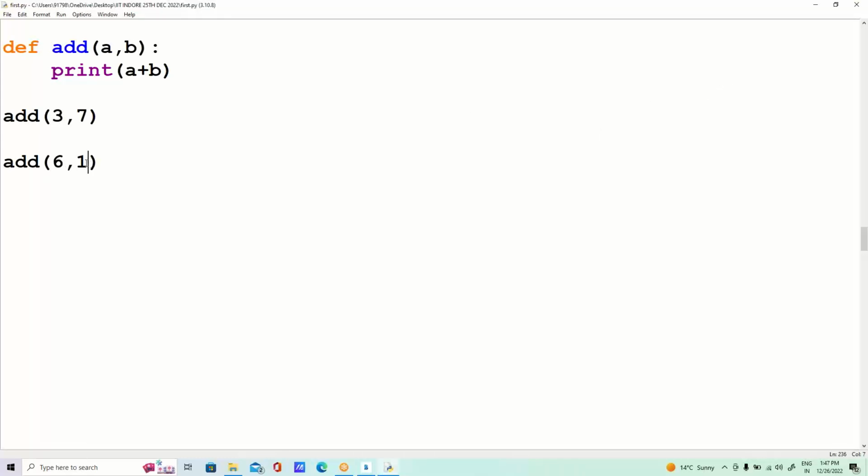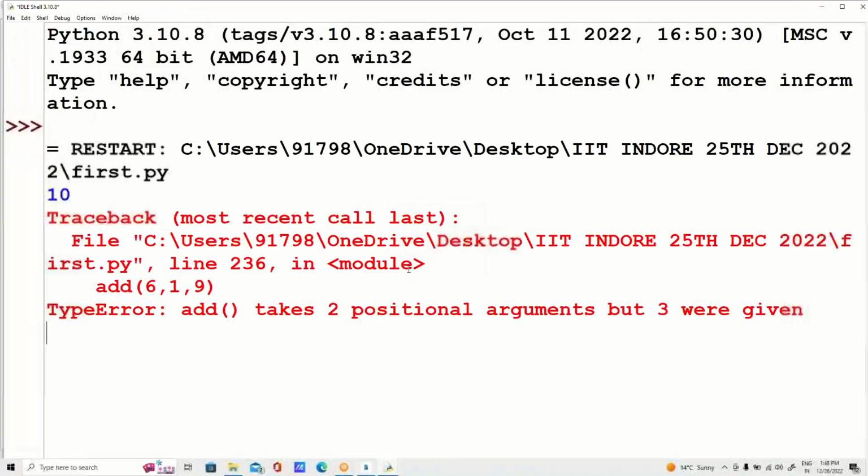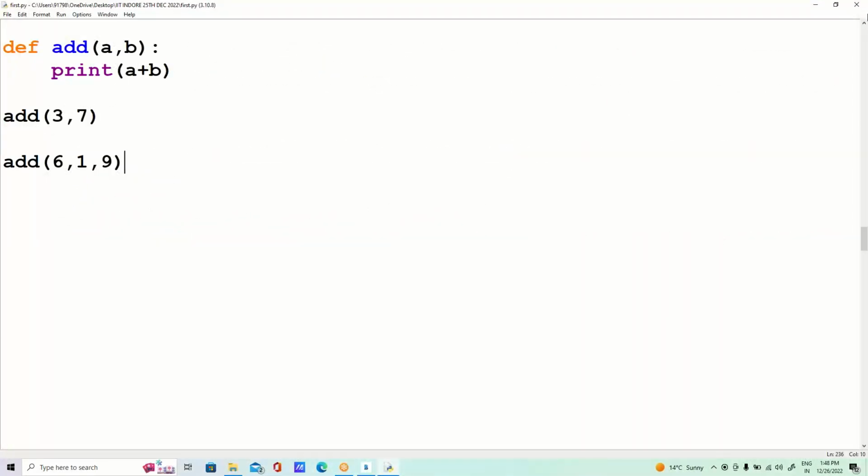If I'm using more than, suppose this time you can see here we have only two formal arguments, but we have three actual arguments here. So in that case, it will generate an error, because it is mandatory that the number of formal arguments should always equal the number of actual arguments. Okay, so that's why it will generate an error.